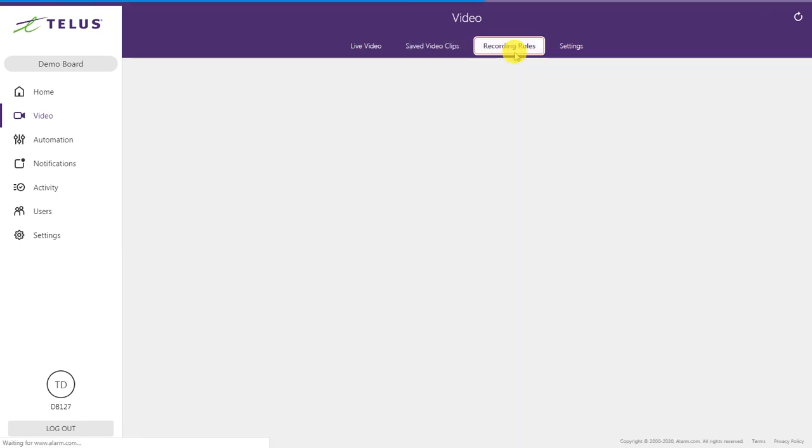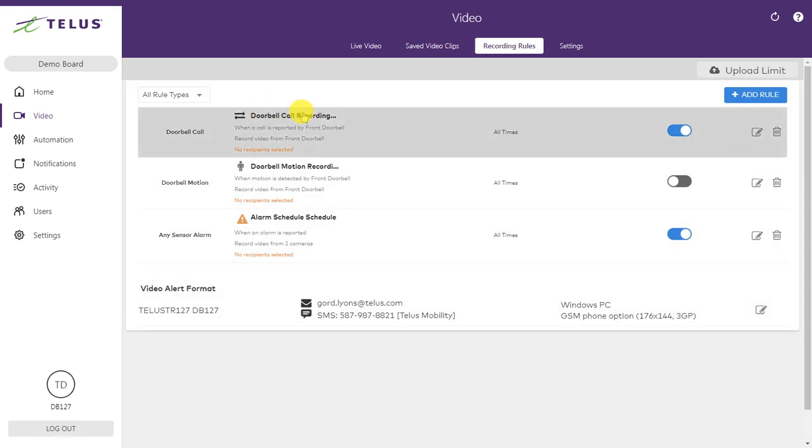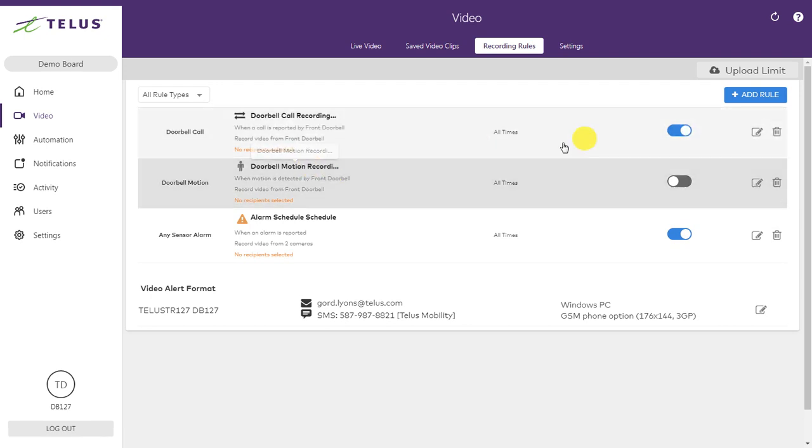Recording rules. If you have a doorbell camera connected, there will be doorbell call recording turned on. That's when somebody goes up and pushes the button. It's going to record a clip whether you answer it on your phone or not. Doorbell motion recording is off by default, but you may want to turn that on to catch the package thieves.